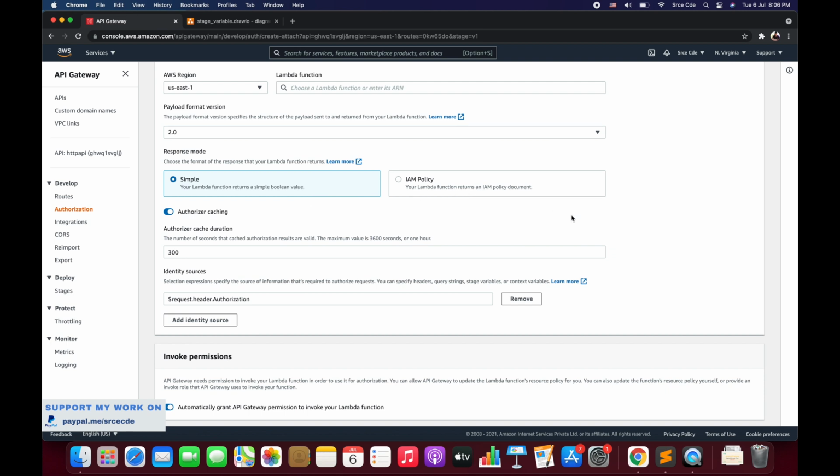Basically in this video we will look at the simple response mode, which will return a boolean value for the given user saying whether he or she is authorized to access the said resource or not. And the IAM policy is something we will cover in an upcoming tutorial, correct? So guys, before we start with the practical implementation, let's have a look at the workflow.